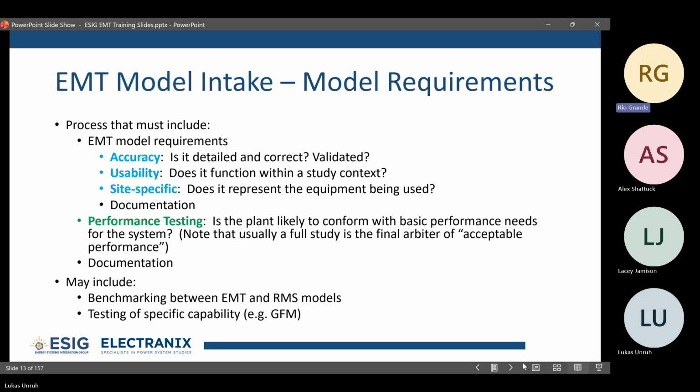The other big piece of model requirements, or model intake, which is sort of a process here, that has got a lot of emphasis in recent years is performance testing. Is the plant likely to conform with basic performance needs of the system? Whether those requirements are coming from 2100 or from whatever the transmission owner or the ISO has for that facility. We can do some level of performance testing in this process that is separate from a detailed system study. We also have checks and documentation.